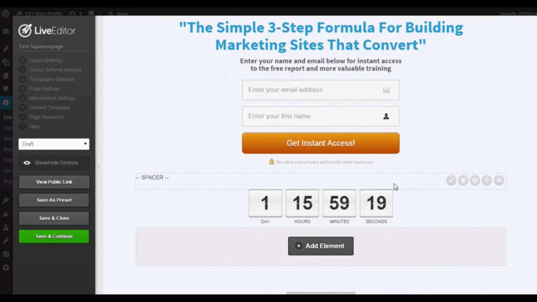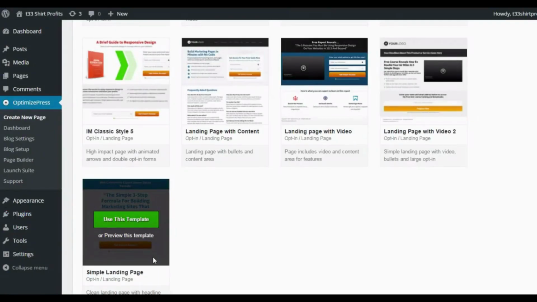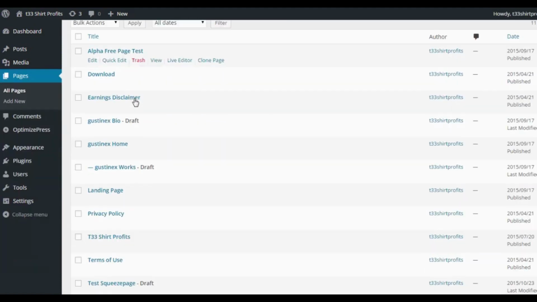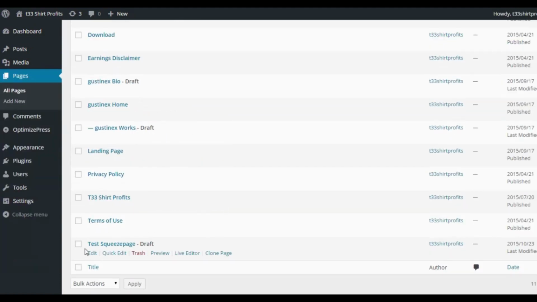So it's really easy to build a squeeze page. Once you've customized all this, just hit Save and Close. Now, you want to just test that your squeeze page is up and running, so let's do that now. On your dashboard, select All Pages. Then find the page again and select Preview.